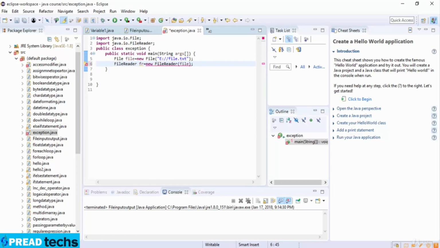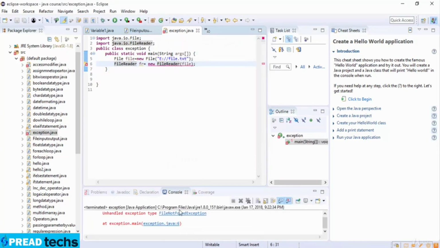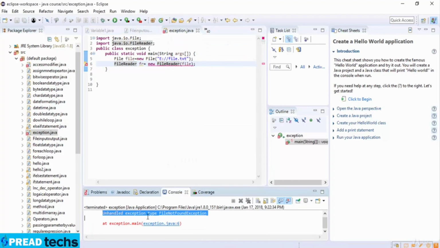So now here, sorry, it's a FileReader. Here it will show an error exception. So we run this and proceed. You can see the unhandled exception type, which is FileNotFoundException here. So this is an error here.